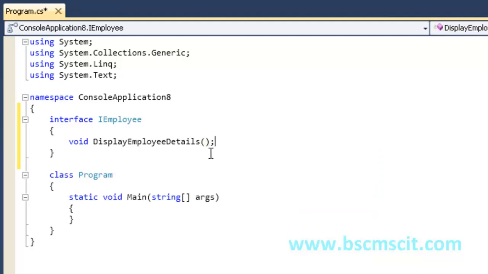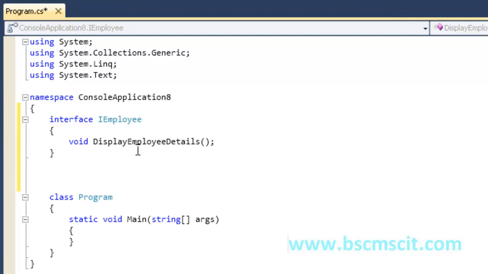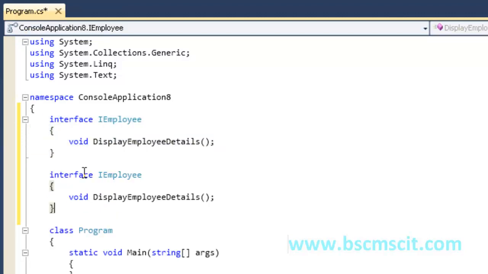Okay, so because we are going with the explicit way of implementing the interface, we need one more interface. Let me just tell you the scenario, when to apply an explicit way of implementing the interface.